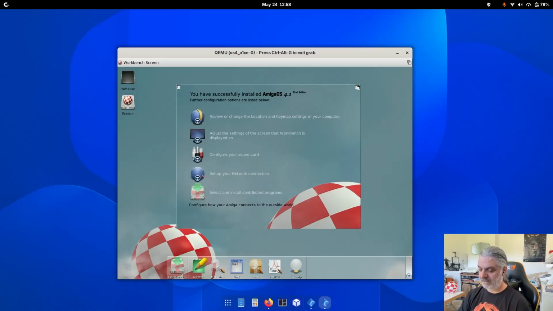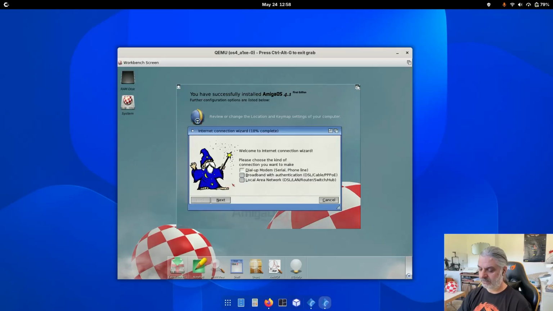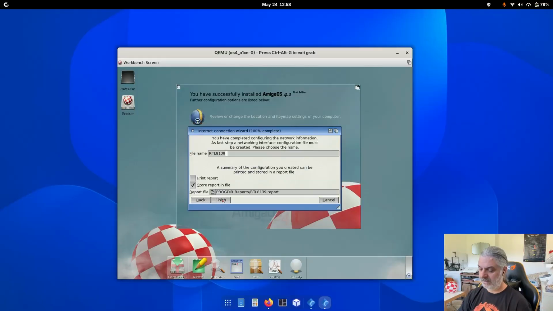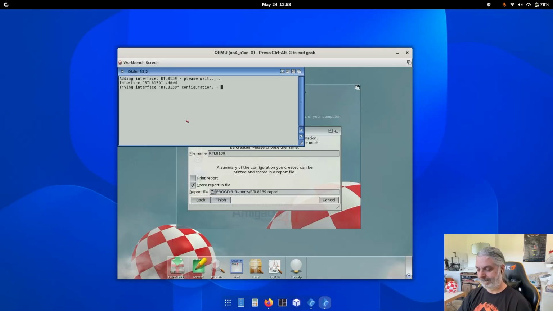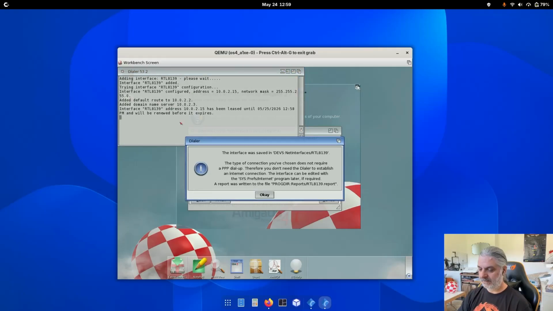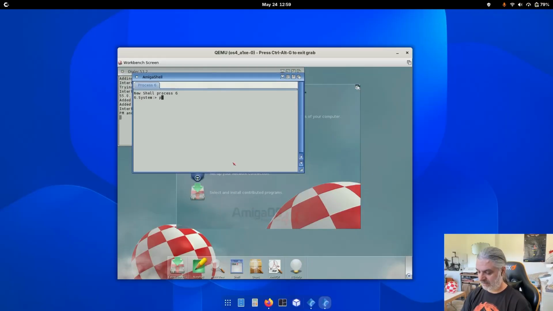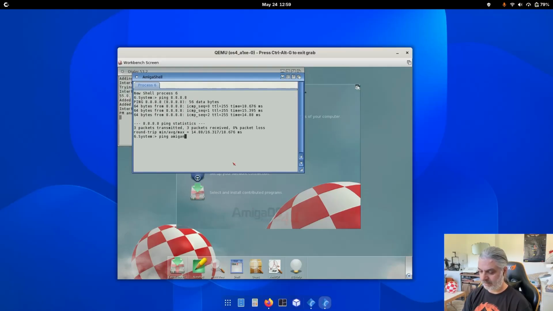So then we can set up the network connection, local area network for LAN, automatic configuration. Select the 8139 as it is. Click next, finish. And now that it does the configuration, no thanks. Let's check if that works. That is working. Let me check the DNS if it is working. Migrants.net. That seems to work just fine.